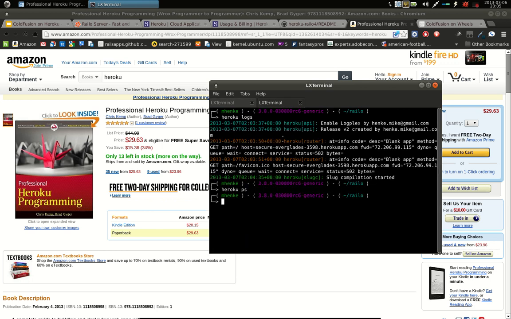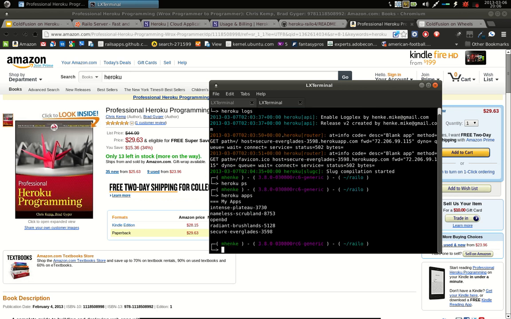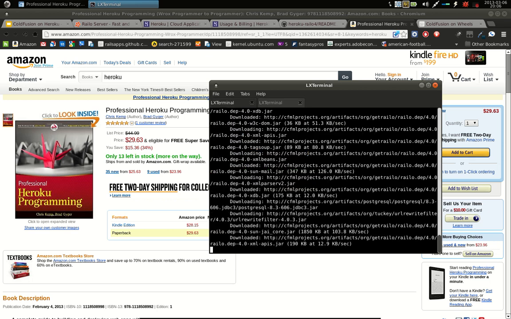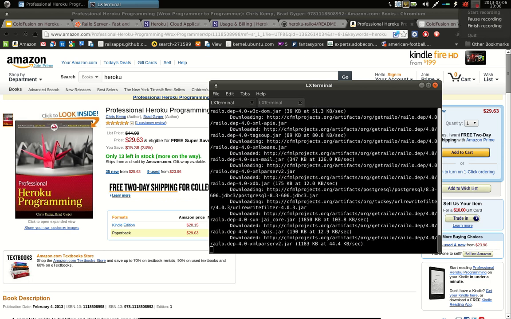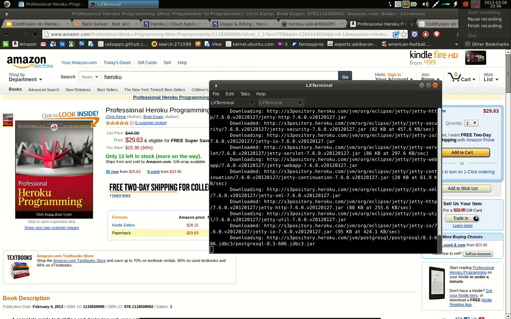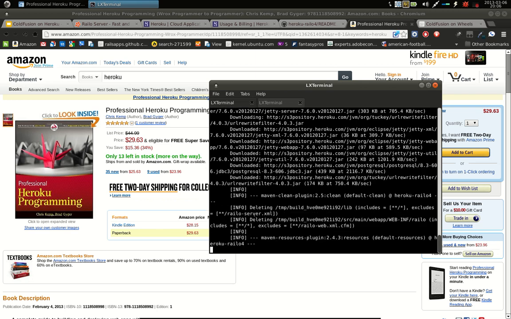That's still going. Another command for Heroku is apps, and this will show you how many apps you have going. And heroku destroy will remove the apps for you. So let's pause this. Oh wait, it's still downloading. It's still downloading stuff. Looks like it might be wrapping up here. It's running the clean command.